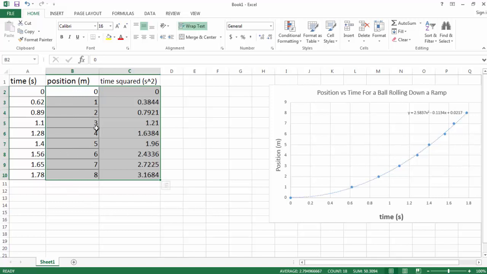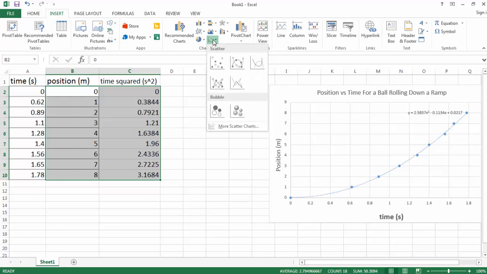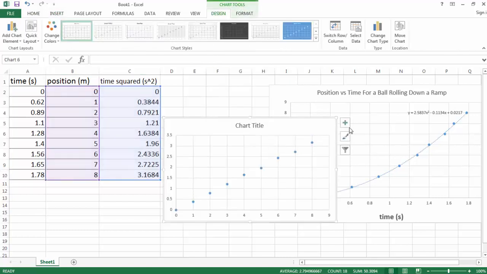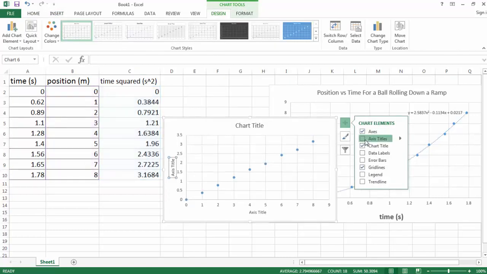Remember, the first column, the leftmost column, will be on our x-axis, and then the rightmost column will be by default on the y. We're going to want to switch those eventually. But we've selected the data for now. Let's get a graph. So insert, chart, scatter. Let's add some titles, axis titles.